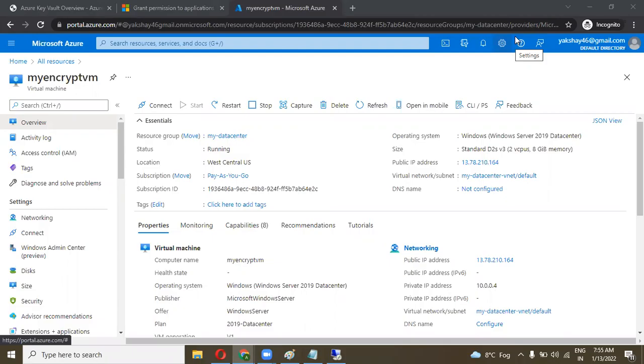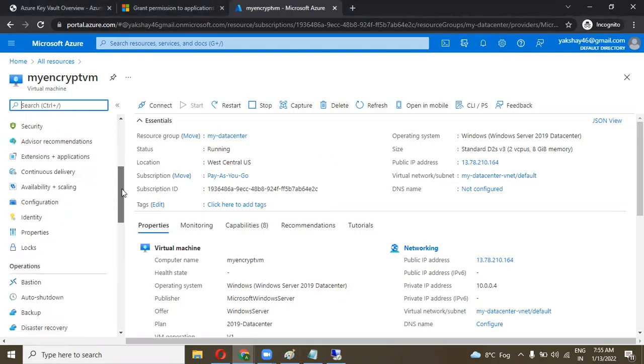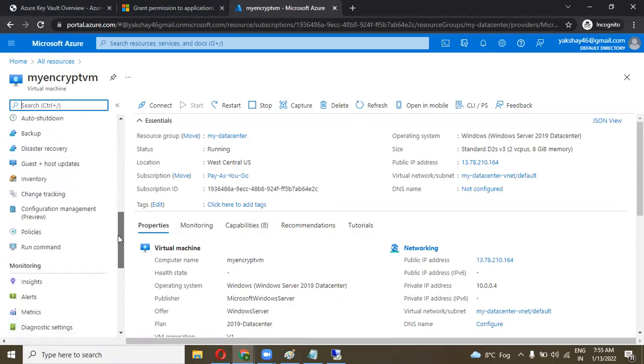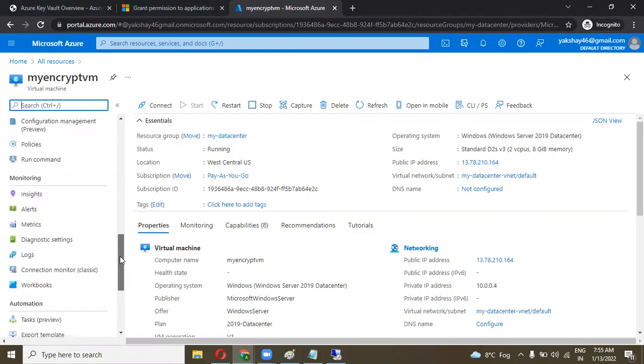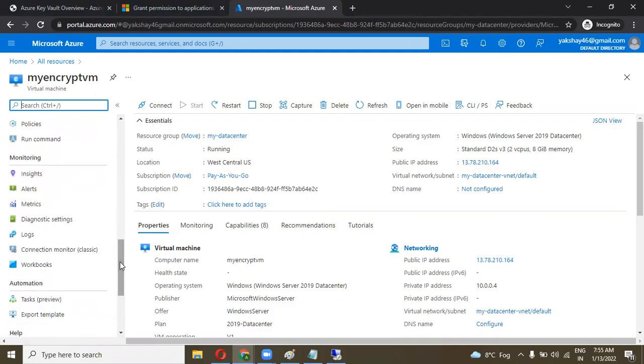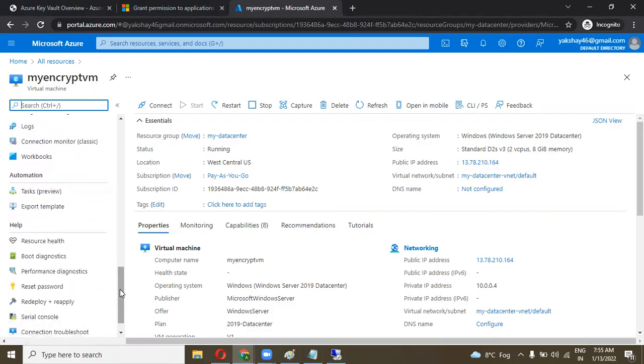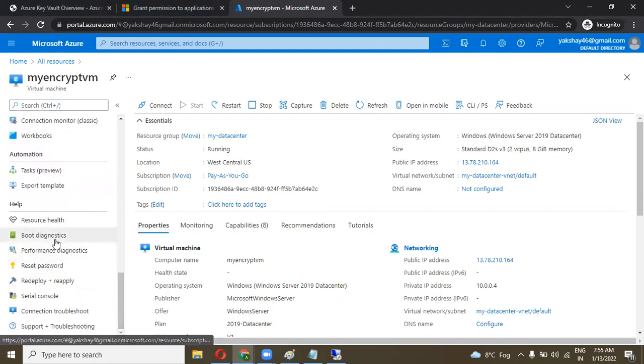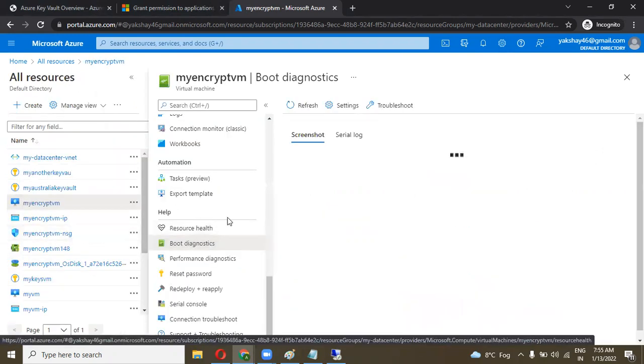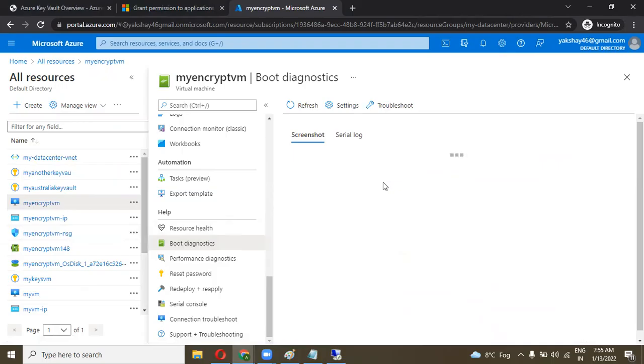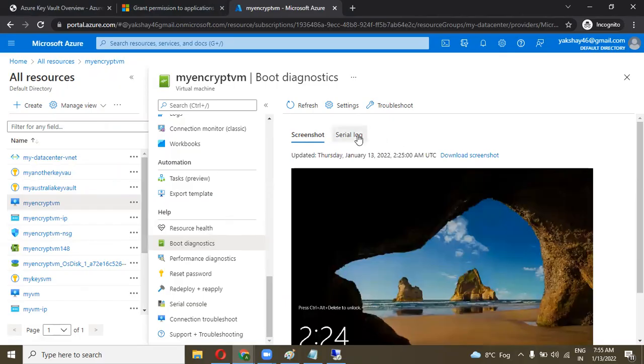We have one more feature here to troubleshoot this machine: if you want to see the boot diagnostic logs, scroll down and you can see boot diagnostic. It provides us a screenshot of my machine and also the serial log.